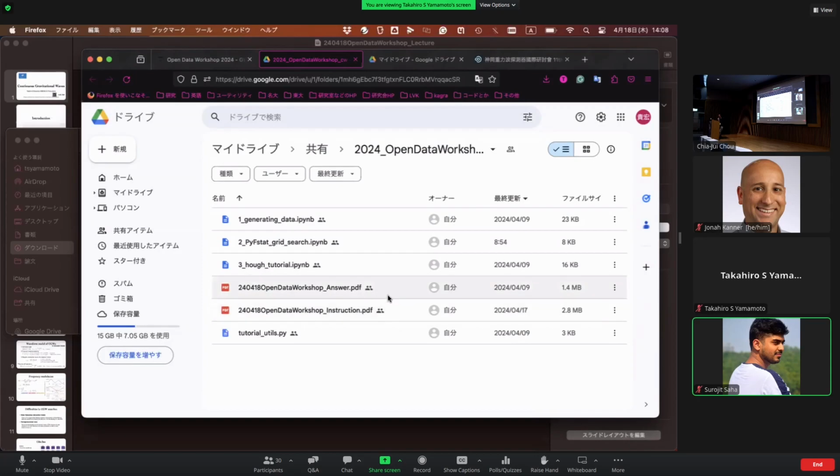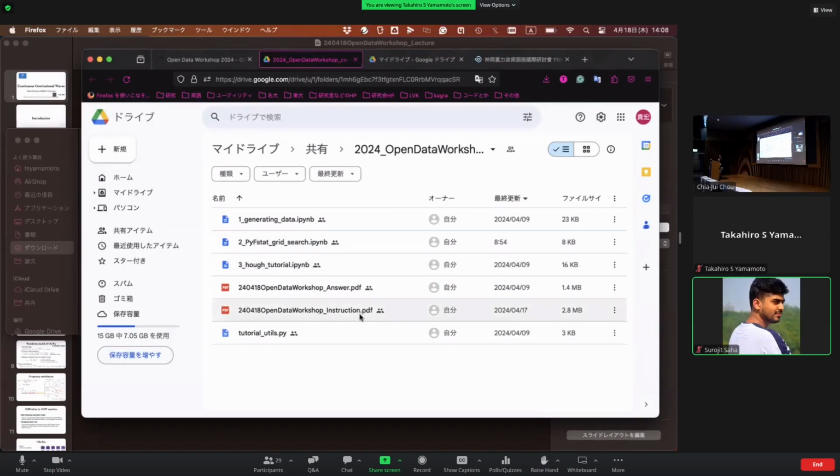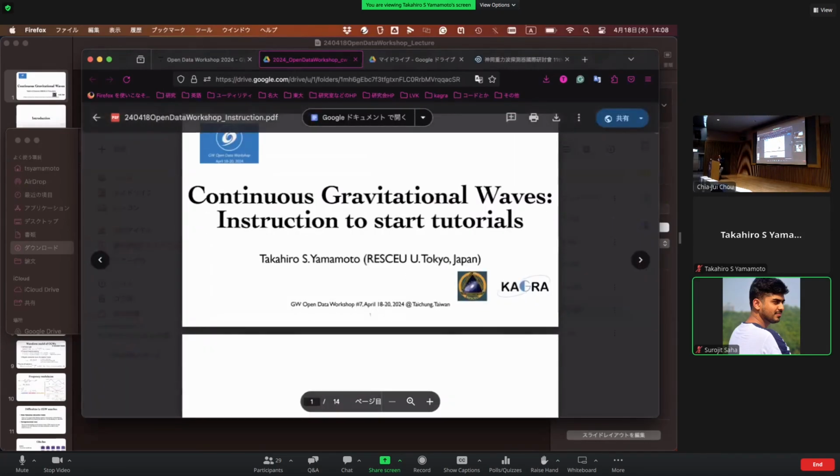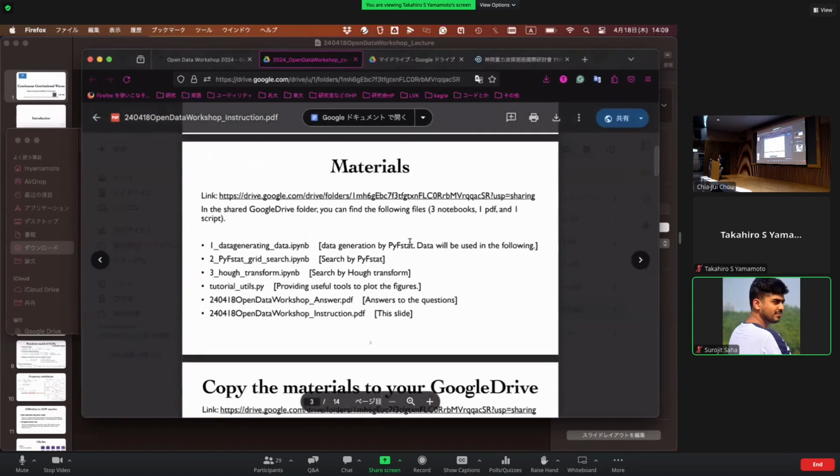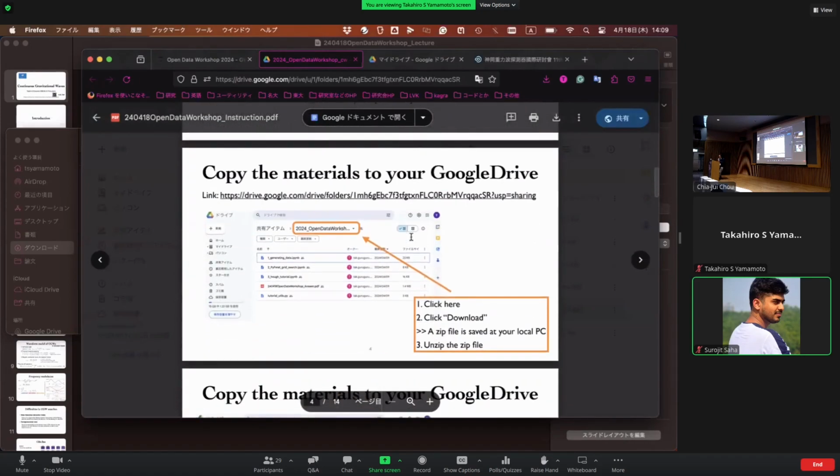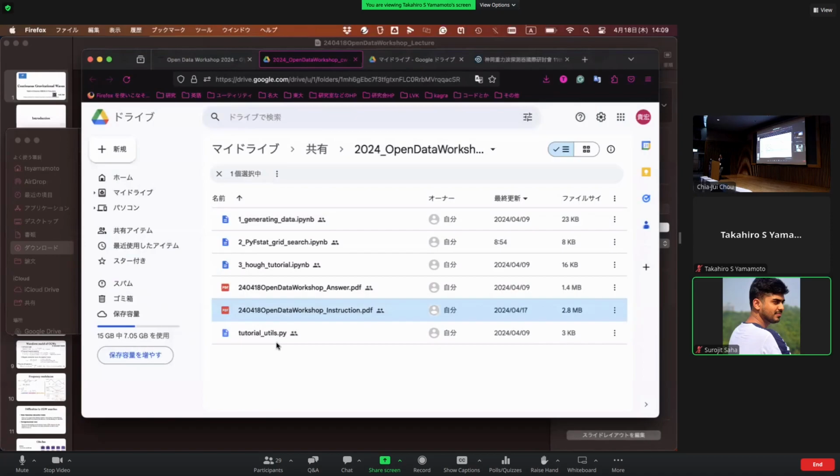And there are 2 PDF files. The first one is the answers to the questions in this tutorial notebook. And the second PDF is the instruction to start this tutorial. So I prepared a list of materials, and how to copy the materials to your Google Drive I will explain later. And tutorial_utils.py is a Python script to plot the figures much easier.